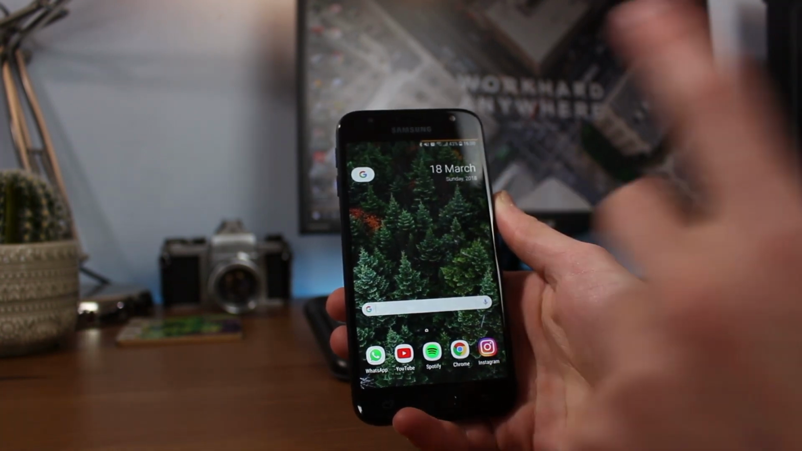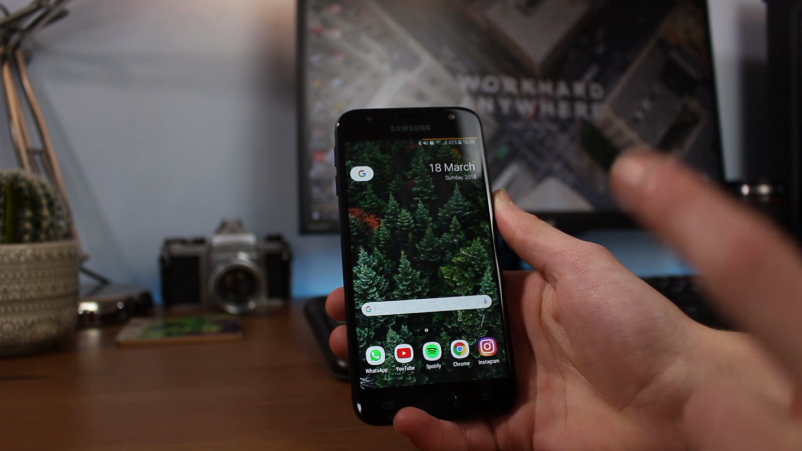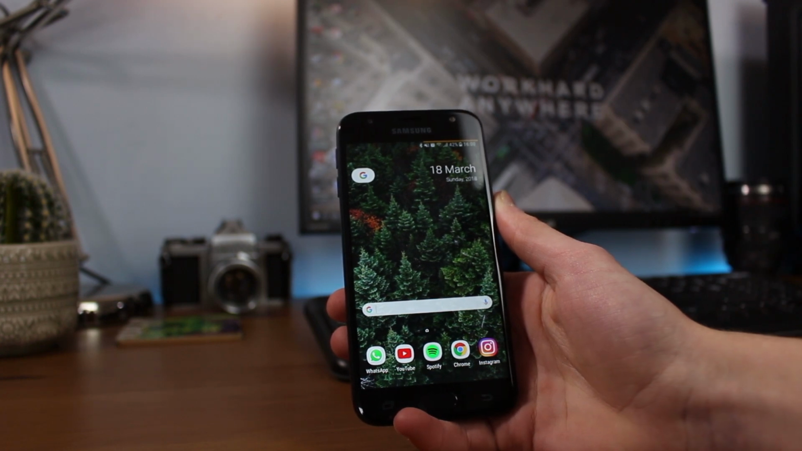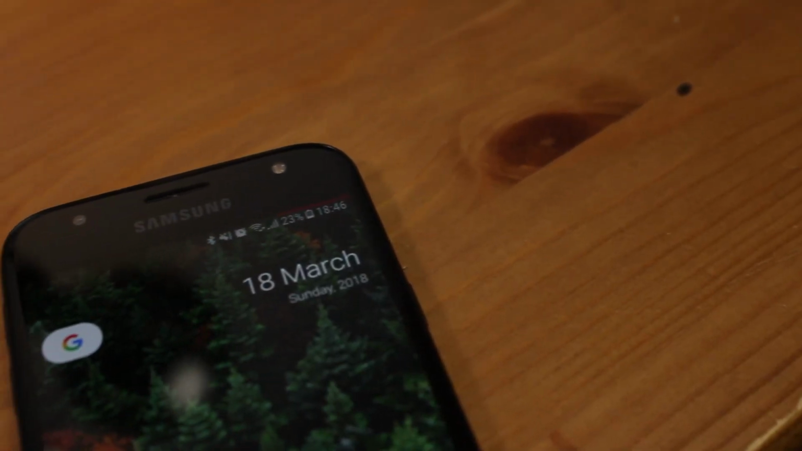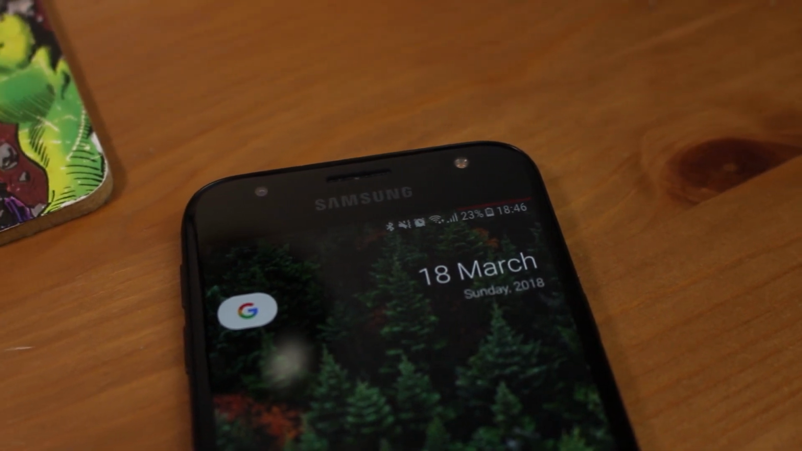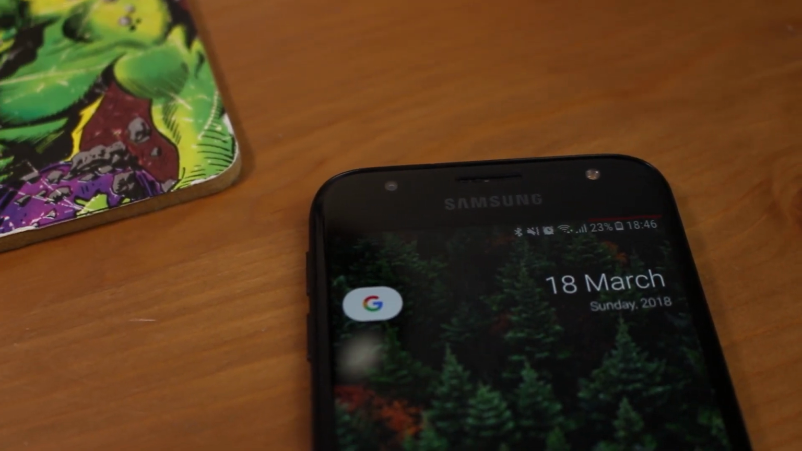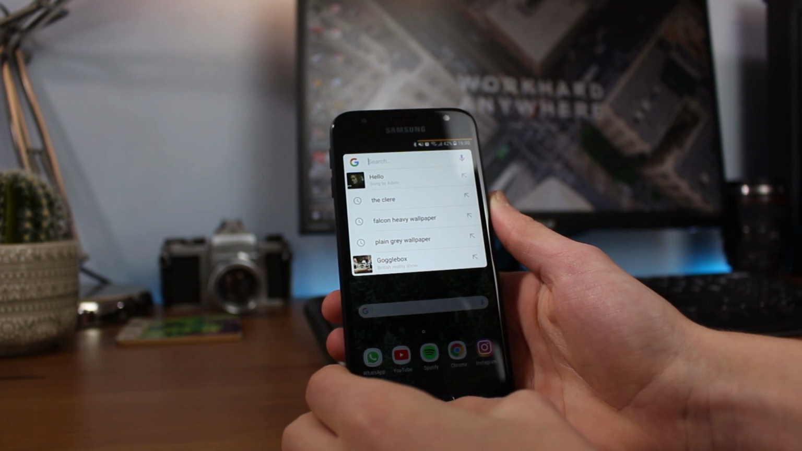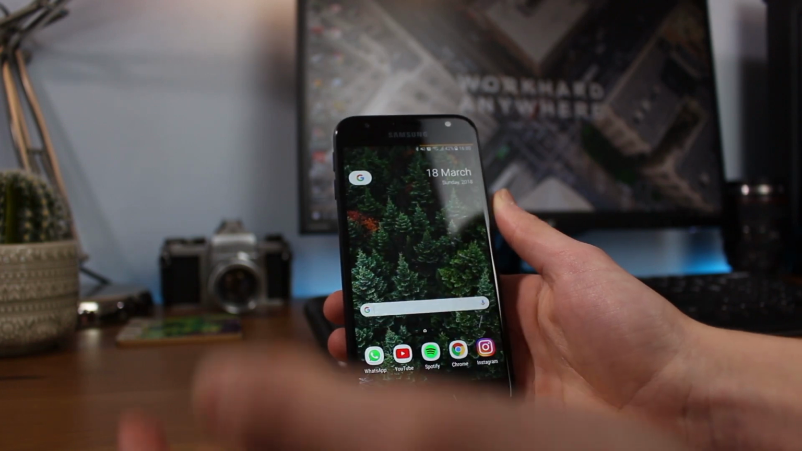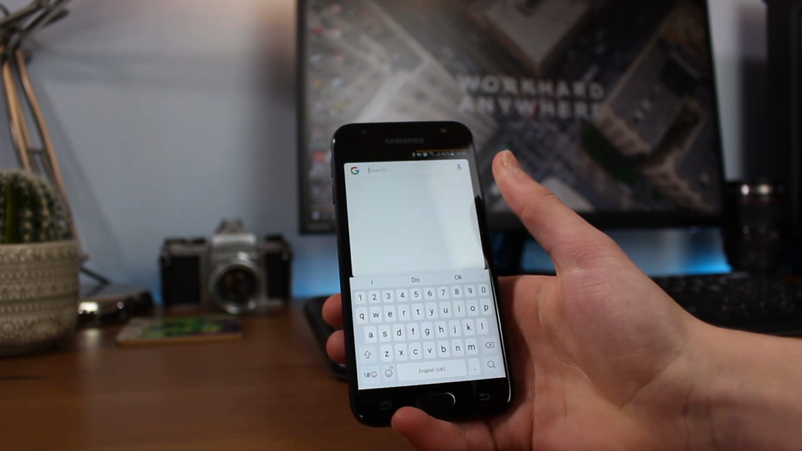Now at the top here I have some Google widgets. I got this from a separate app which I'm going to tell you about later because I forgot the name for now. But yeah, these are just really useful. It tells me the date, and it also has the Google button here, so I'm able to Google search stuff. And also I have the same thing down here.